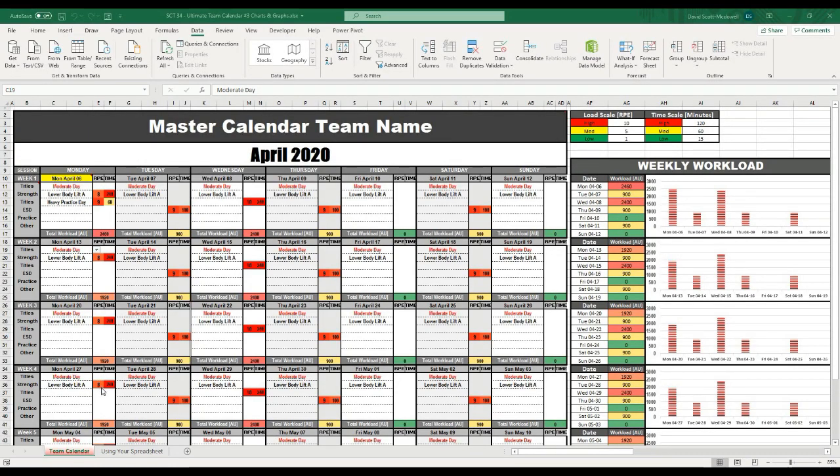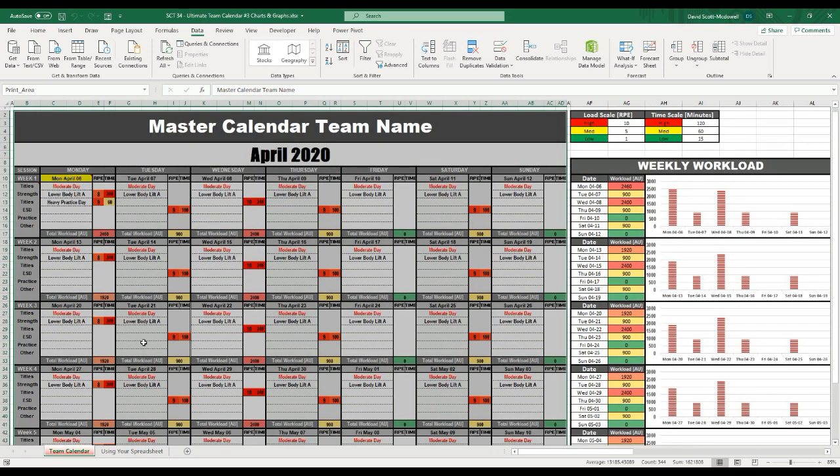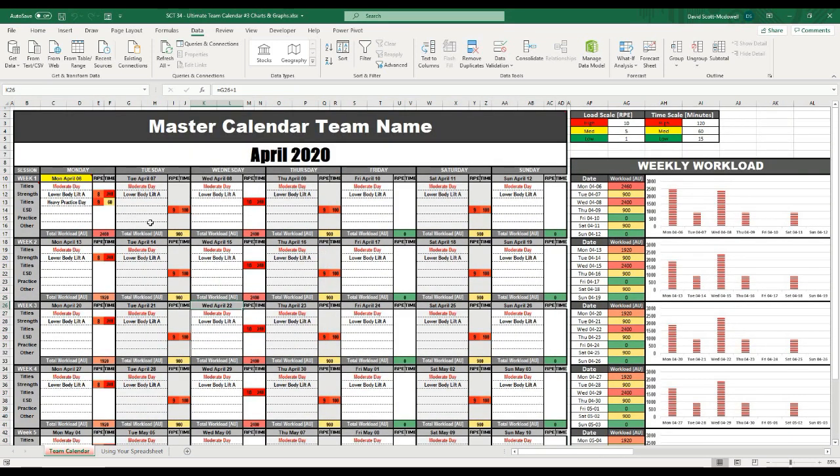And in today's tutorial, we're going to finish off the Ultimate Team Calendar. A reminder of where we've gotten to so far. In part one, we designed the whole calendar template to make everything look nice and give us a platform where we can put all of our sessions onto. And then in part two, we created the load and the time scale and made it so that we're able to actually add the RPE and time values and then calculate a total workload for each session.